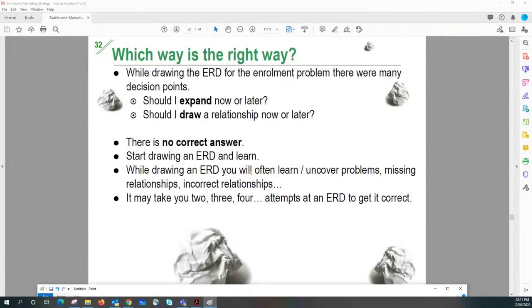Yeah, so there is no single correct answer. Sometimes there's no one correct way of doing the ERD. So you should think for yourself. You need to uncover the problems, you need to cover relations, missing relationships, incorrect relationships. You need to think about all this before you're drawing the ERD diagrams.